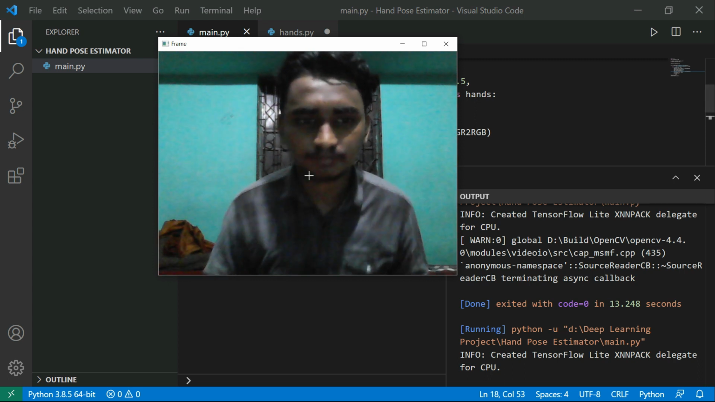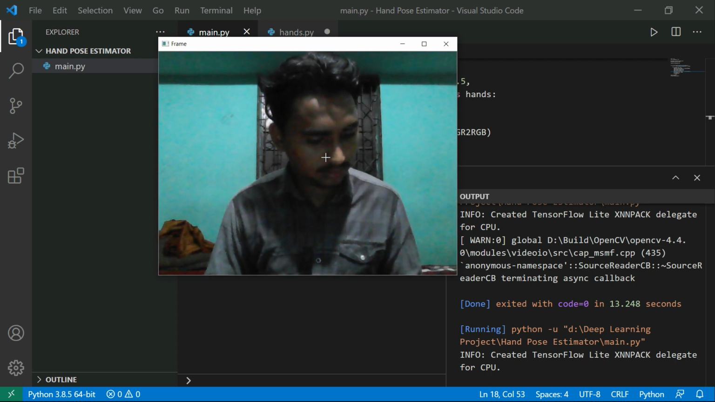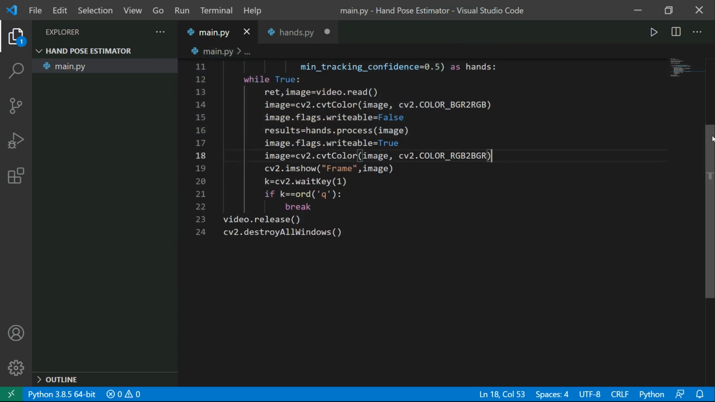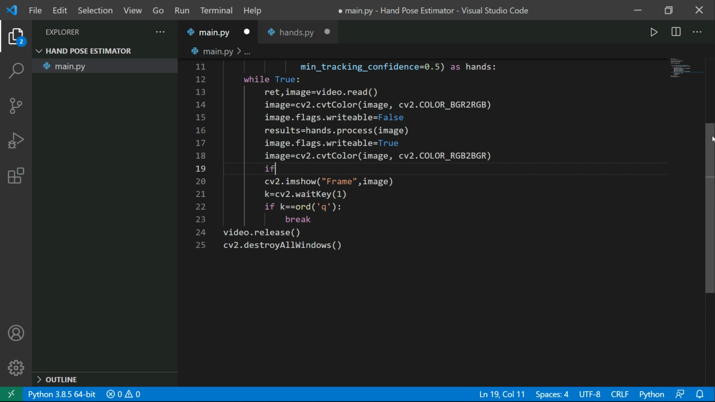Okay, so now what do we need to do? We saved our result for the hand processing part into the results variable. So now we need to iterate over all the landmarks from these results. So I want to show one picture.